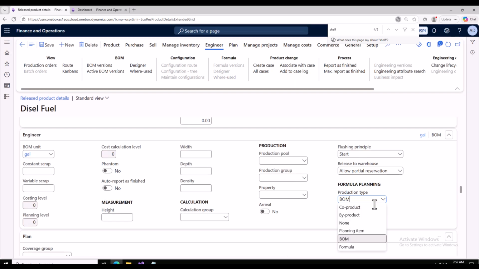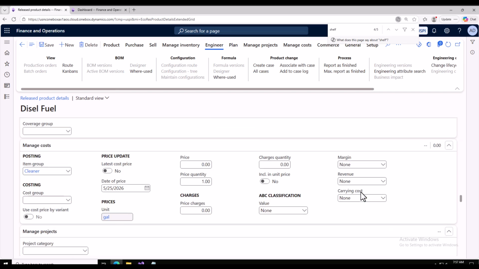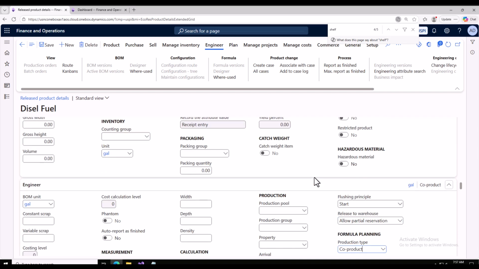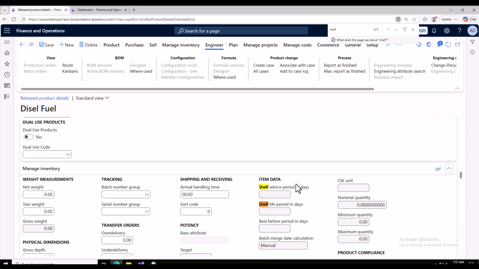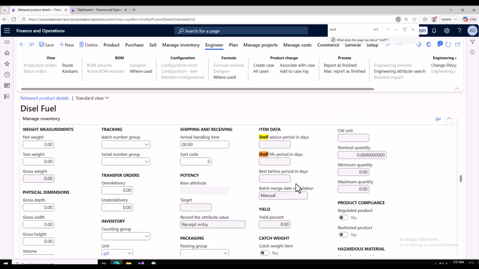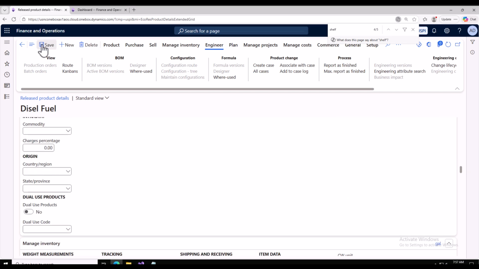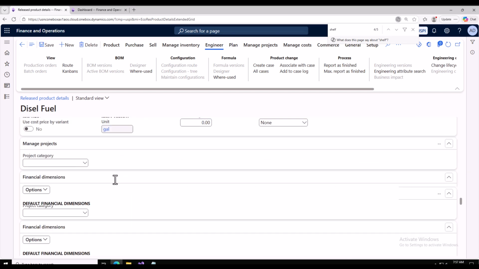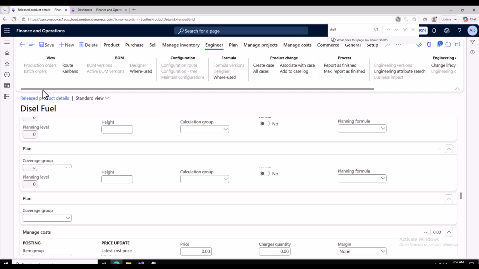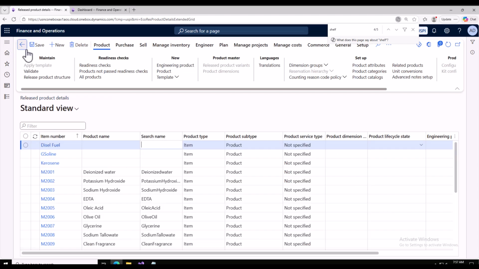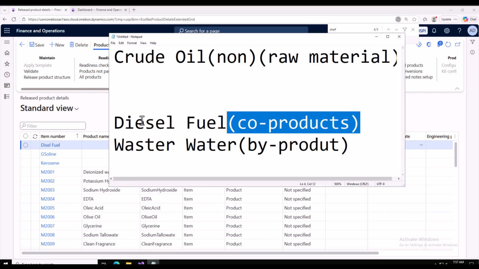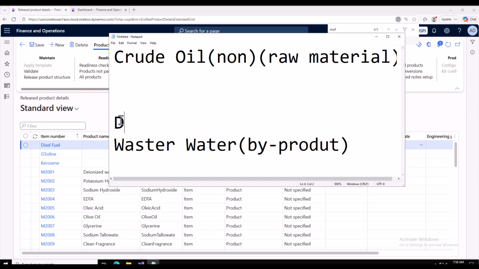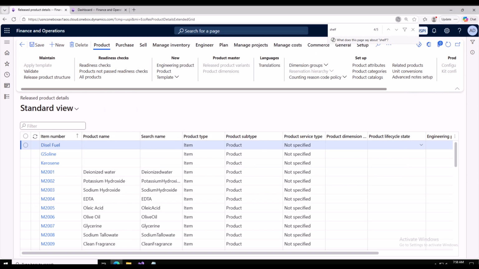And this one also would be my co-product. Co-products are also valuable products, whereas a byproduct is something you can consider as a waste product. So this is completed and we'll save it again. My diesel fuel is also ready. Now I'll go back here. This is also completed. I need to create my wastewater.